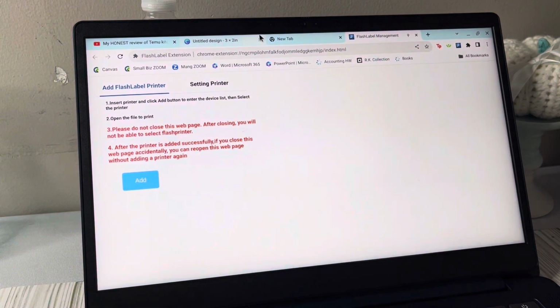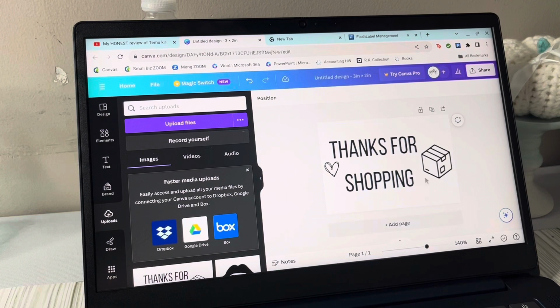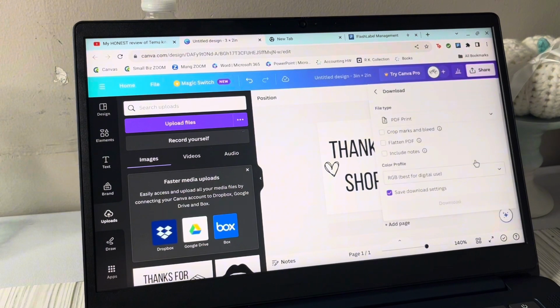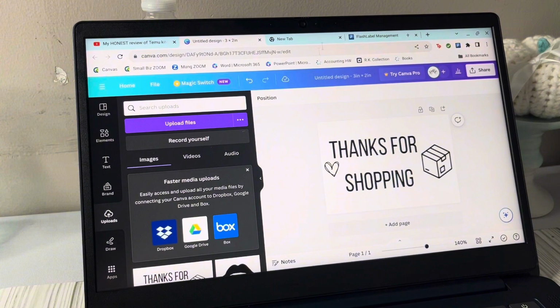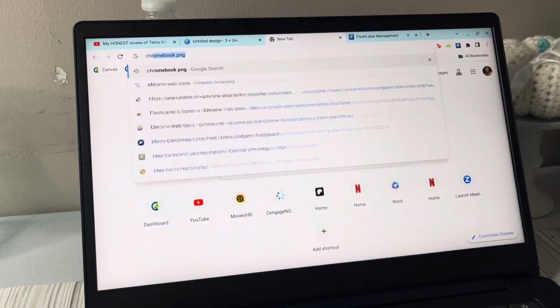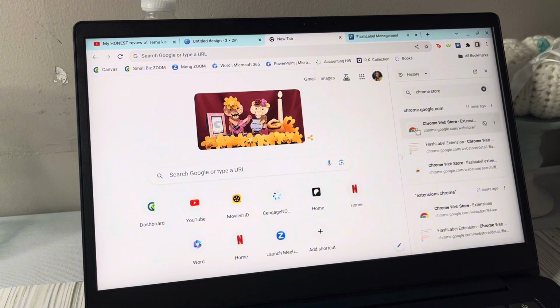So first you want to open up your browser and go to your design. This is my design. If you're using Canva, make sure you download it using PDF print right here. I already have it downloaded, so I'm going to show you guys how to look up the extension that will help you print using your Chromebook and your Rollo USB.